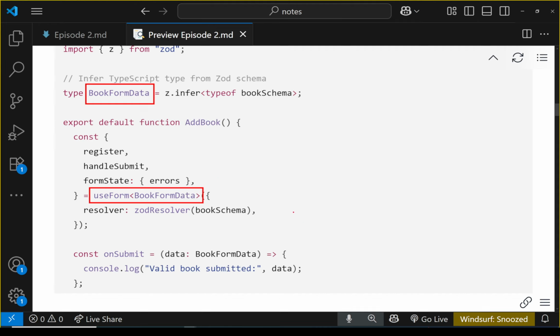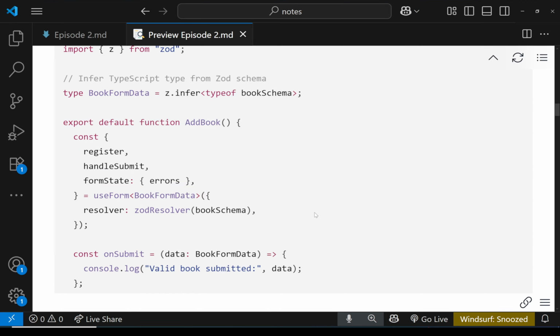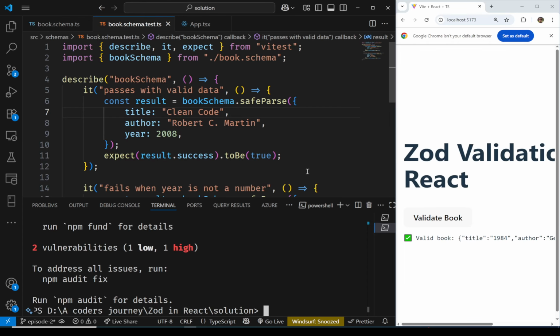I am going to explain everything here, guys, in full detail. I am going to talk about the things that the use form returns and the fact that you can use these to build your form. But before I do that, before I go through the code one line at a time, let me go ahead and add this add book page.